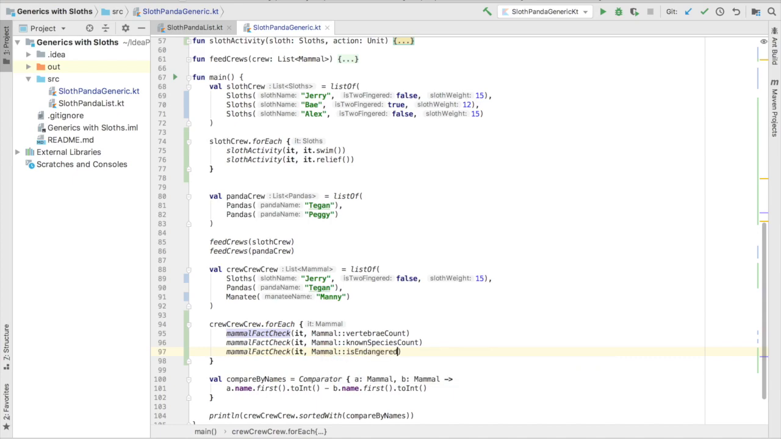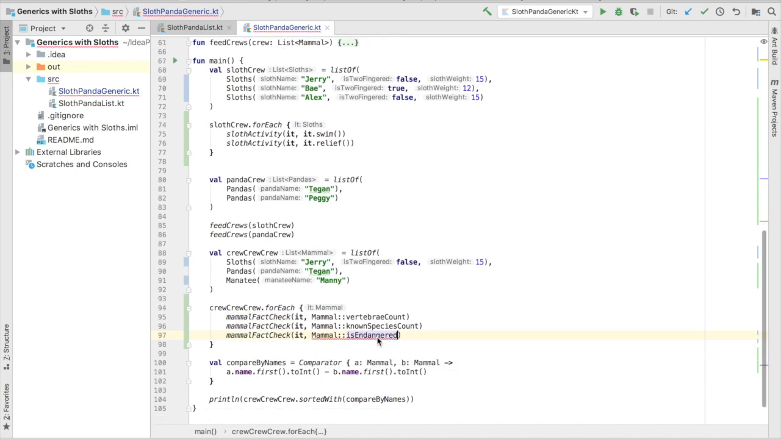Well, that is all I have today for generics in Kotlin. I hope you enjoyed the slew of sloth facts and panda facts and embarrassing manatee stories. Next time we're going to cover reified generics in Kotlin.